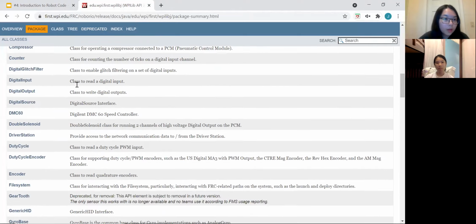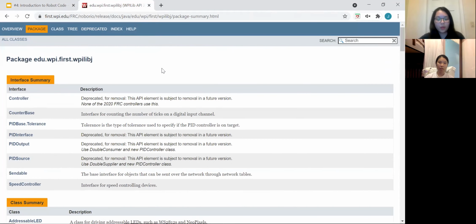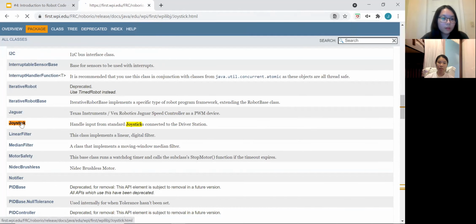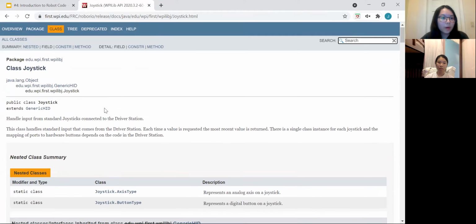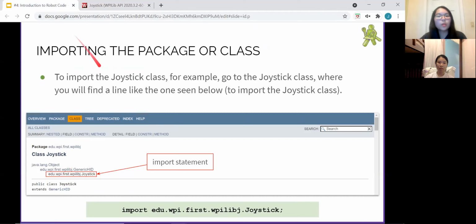So I'm just going to quickly find the joystick class, right? I'm in this package here. If I just Control F, I can search for joystick. And then here we go. Now I'm at my joystick class. And what you see up here is essentially what the picture has shown me, right? So I'm going to import the statement here. At the top of my code, I'm going to write import, and then I'm going to write the statement here, and I'm going to have a semicolon.